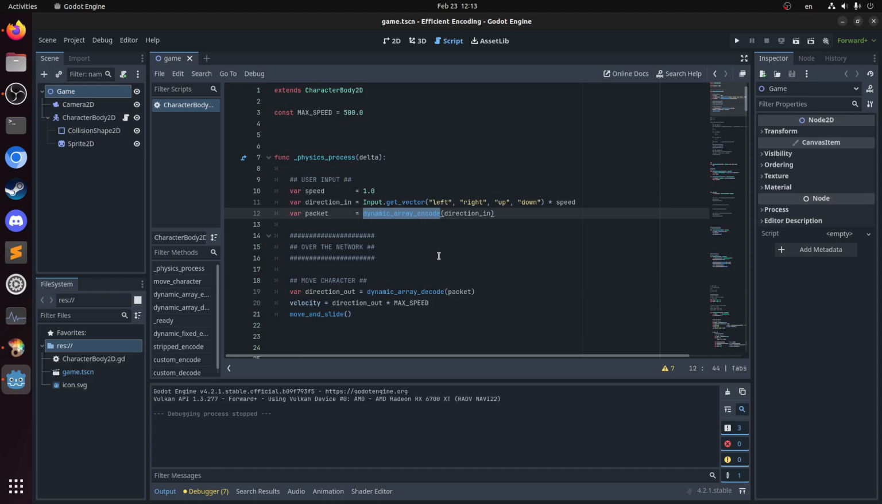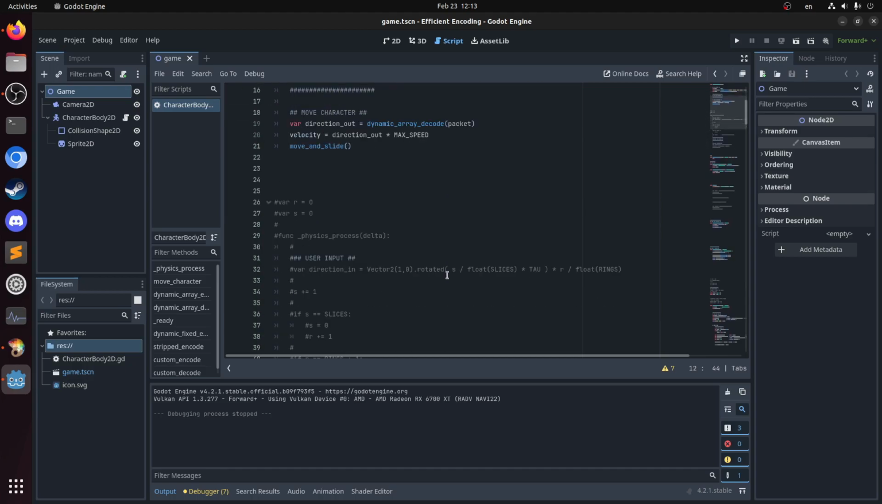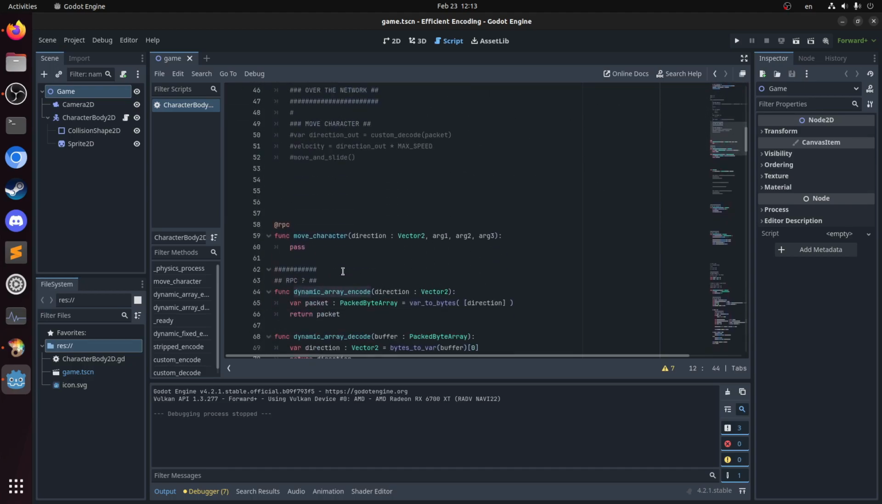So Godot, when you would like to implement something like that, uses their RPC architecture, and that's basically what this simple encoding is trying to mimic. If we go down a bit, this would be a regular RPC function, like move character, and you're given the direction vector, and of course, depending on what you're trying to control or send over the network, you might have several more arguments.